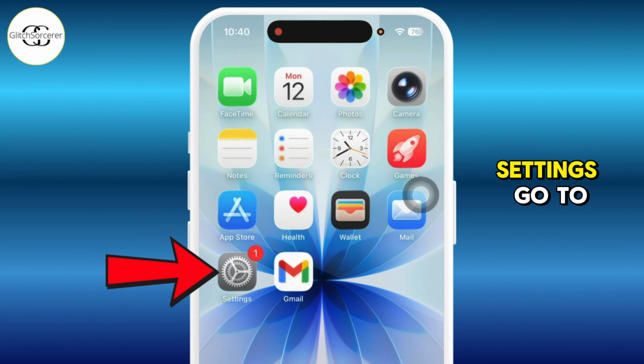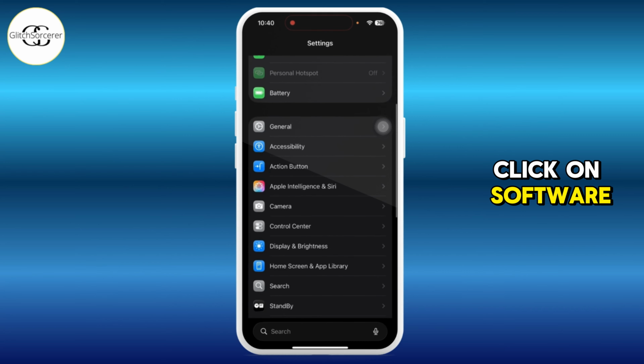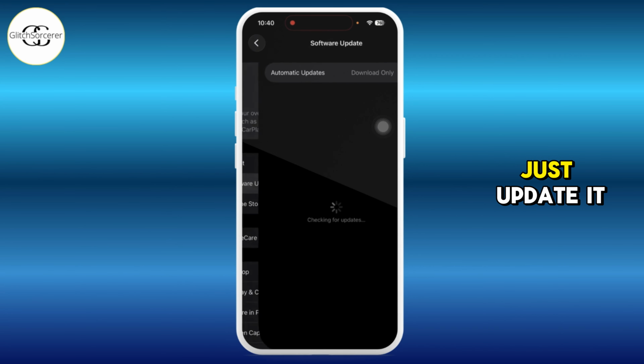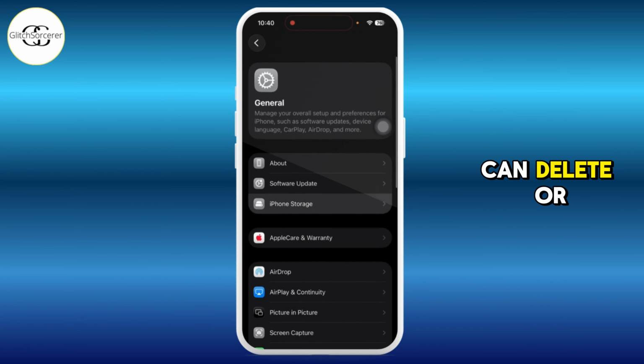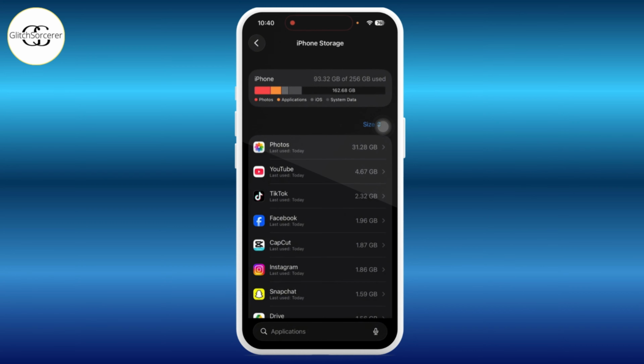Next up, launch settings, go to General, click on Software Update. If any updates are available, just update it. Next, go to iPhone Storage. Make sure you have enough storage in your device. If not, you can delete or offload the unused apps.